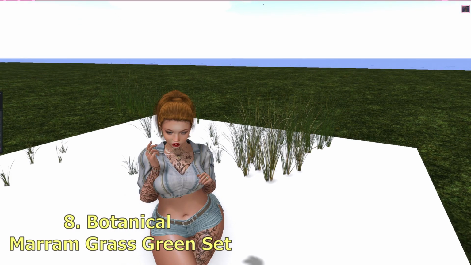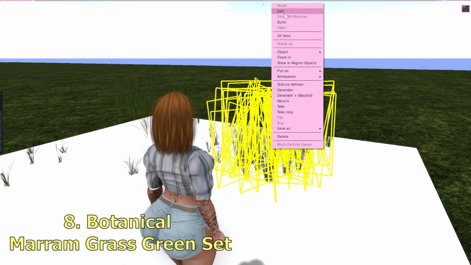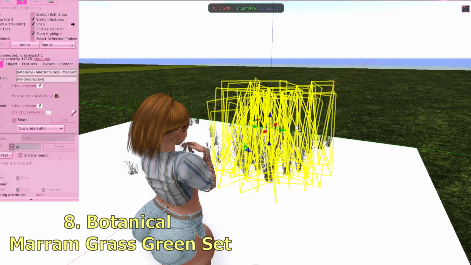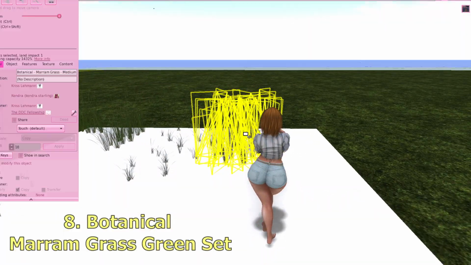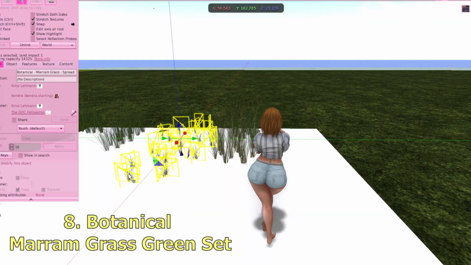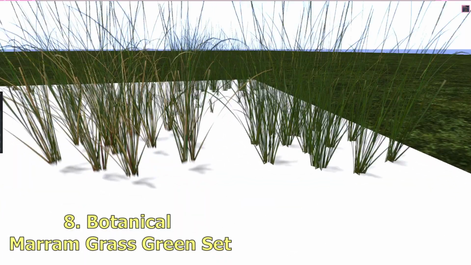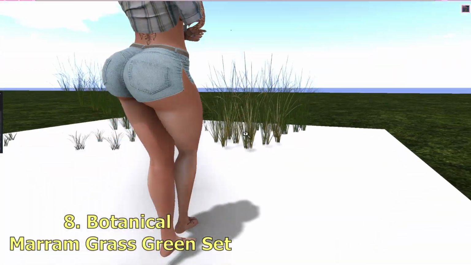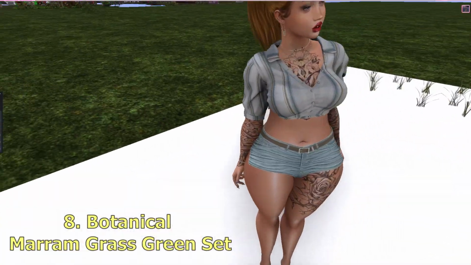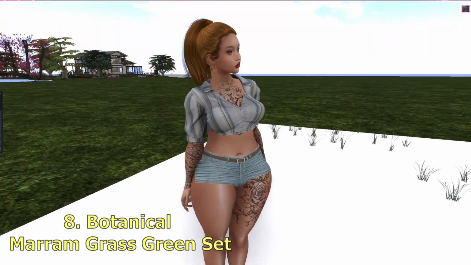And the other thing is, it's very low land impact. These big bunches are all one land impact. So each set is only one land impact. But the fact that grass that's clumped like this is one land impact really helps save you on prims when you are landscaping.